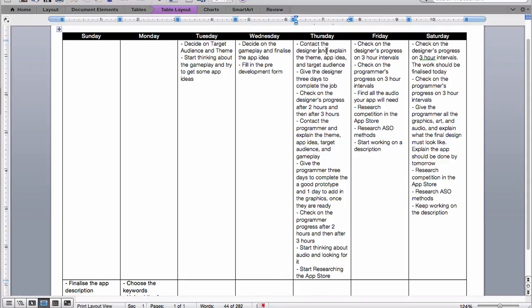But this part is important. I have to explain the theme, the idea, and the target audience to the designer. I shouldn't keep any secrets. The more the designer knows, the better. He needs to know exactly what I want. I don't want him to improvise and do things that he thinks will work because I'm the one that does all the ASO research. But I do want him to know my thinking behind it, and I want him to know who he's making an app for.